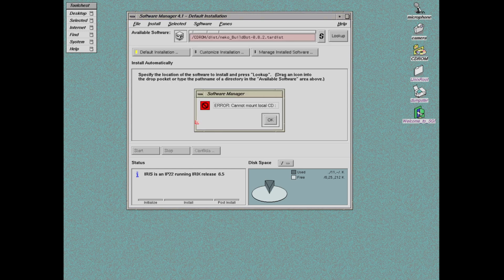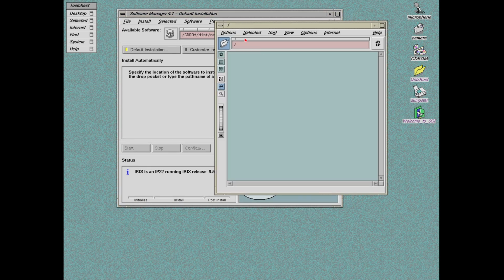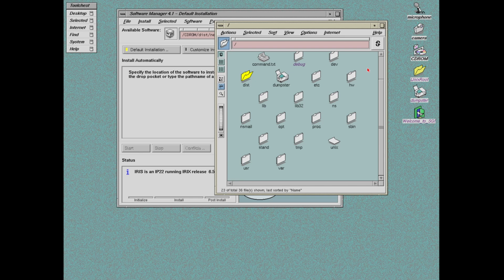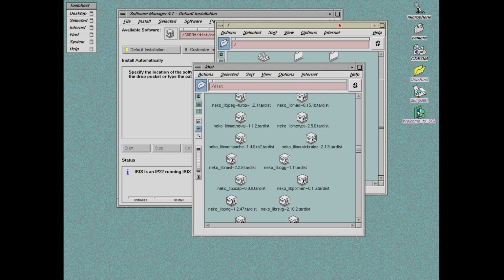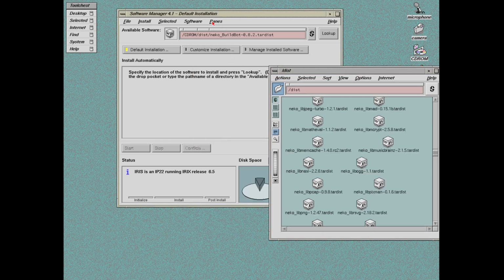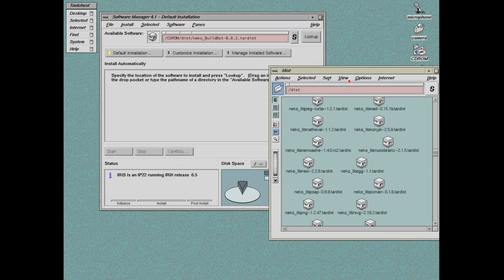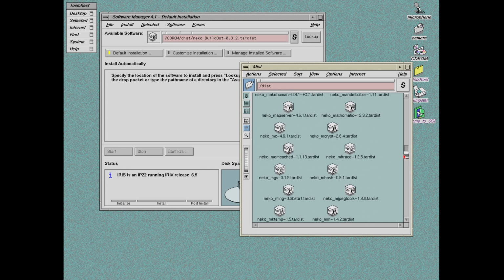Error, cannot mount local CD. So because of that, I just copied it over to my Unix root in here in dist to make the commands easier. And we're just going to dock this here, close this down, and let's say we want to install, I don't know, let's see, what do we have here?